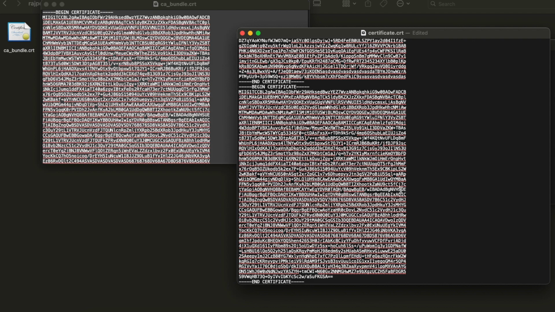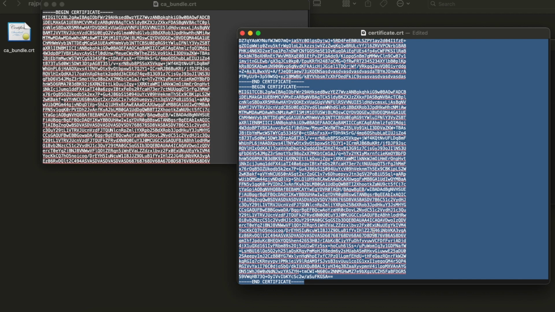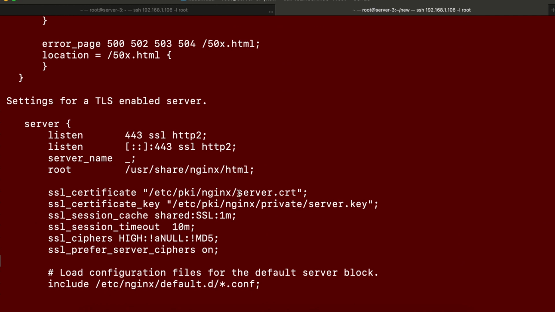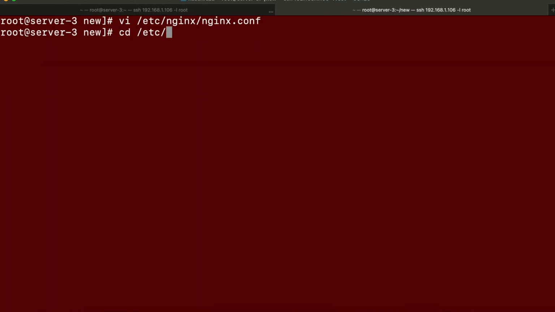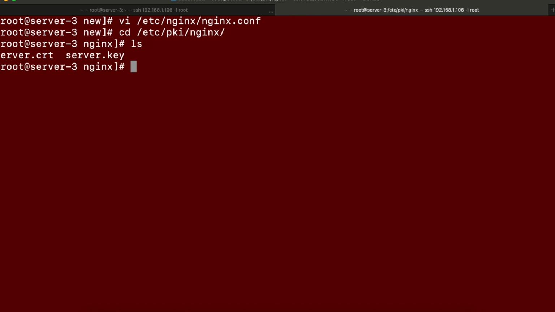Now you have to copy this, and then you will make one file at this location. You go to this location and make a file like this. I'll show you actually. If you go to cd /etc/nginx, sorry, not cpki, nginx, you can see that you already have these two files which I have already created.